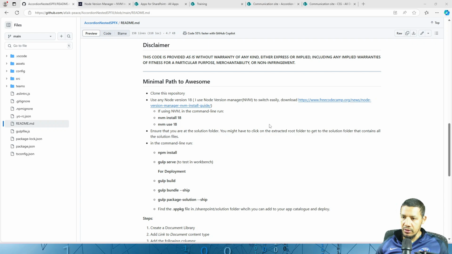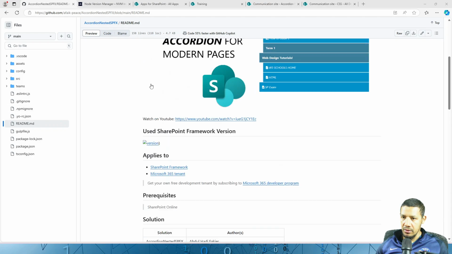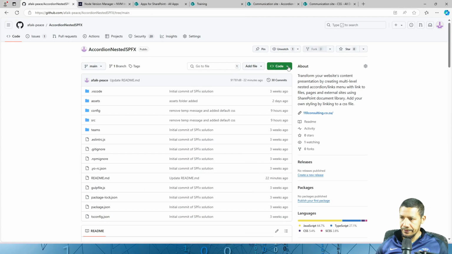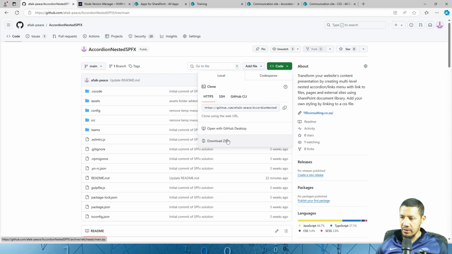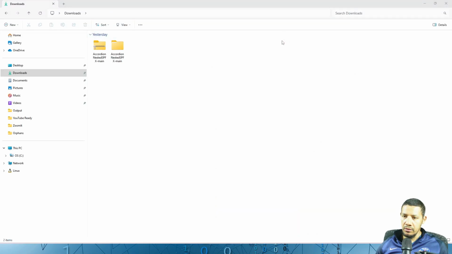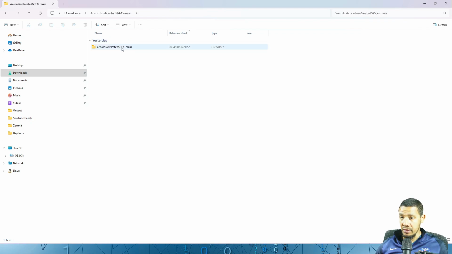So the first thing we need to do is to actually download the code. So we go to the main folder over here. We can download the zip file over there. What you'll do next is to extract this zip folder over here. And if you click on the extracted folder, there will be a folder within that folder which contains the solution files. So this you'll open up in VS Code.